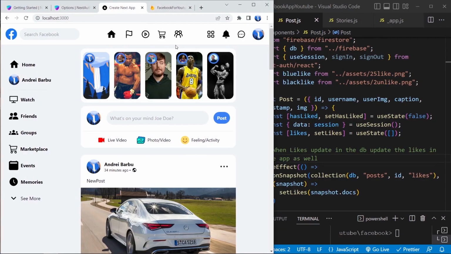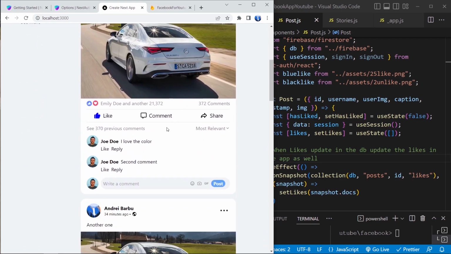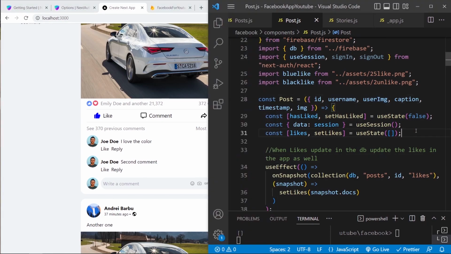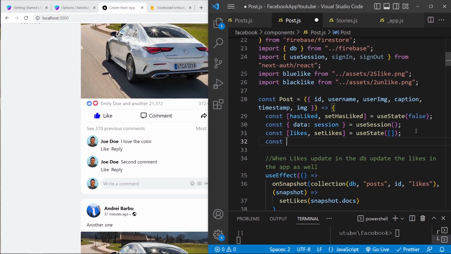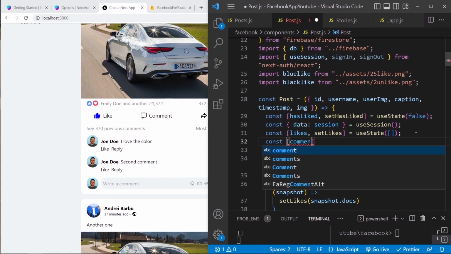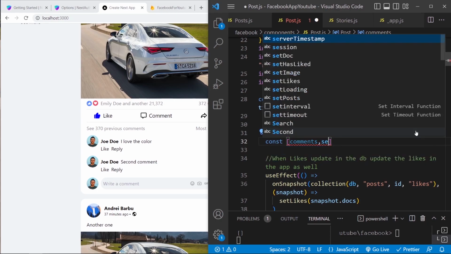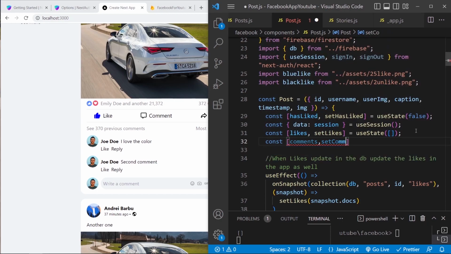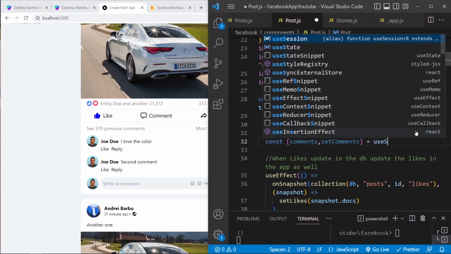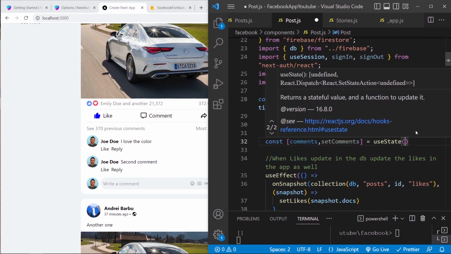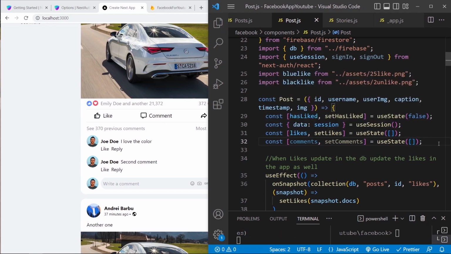So I think we're done with the like functionality. Let's continue with the comments functionality. For the comments functionality, we're going to create a state for the comments first. I'm going to say const comments and setComments equals useState, and then it should be an empty array.